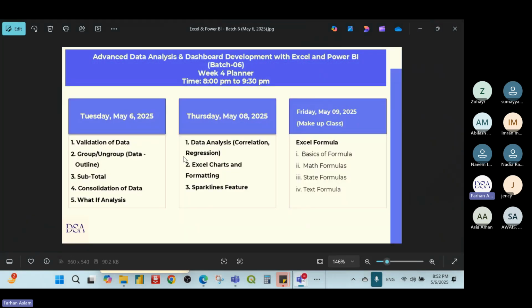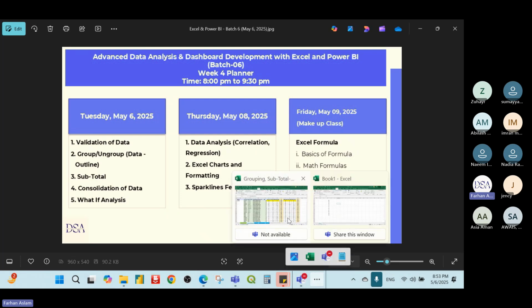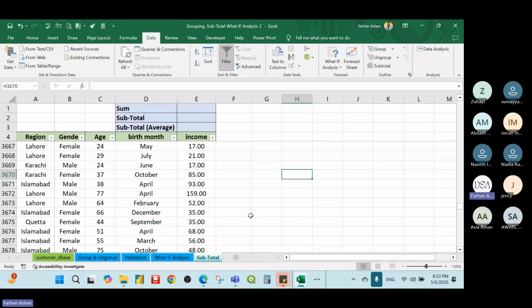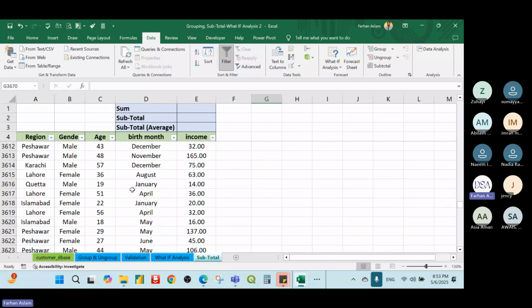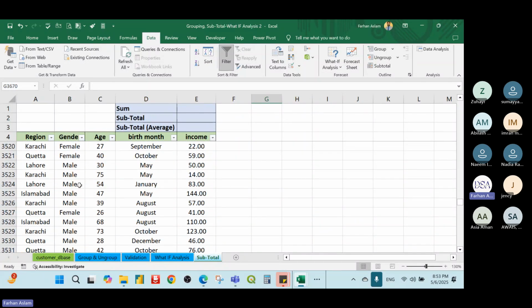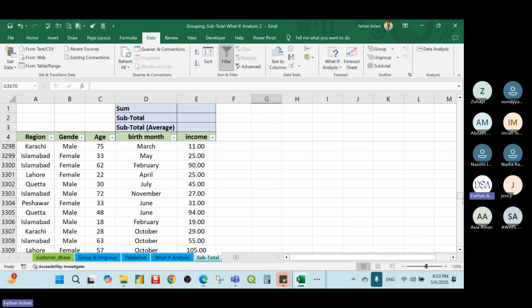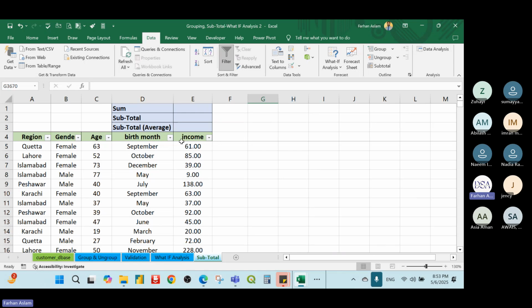Moving forward, subtotal. So, what is subtotal and how does it work? I have a separate sheet for this experiment. You see, there is some information I copied from this customer database for 5 columns: region, gender, age, birth month, and income. Our element is income, and maybe any other column can be relevant to this function. So why are we adding this topic for this data analysis related operation?